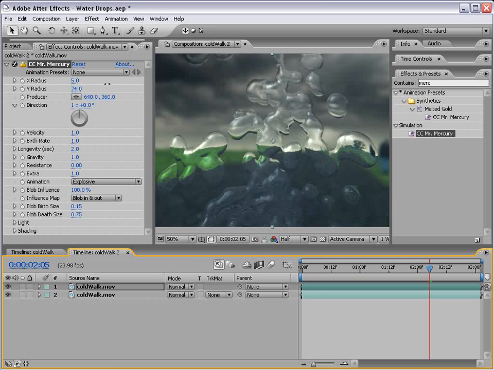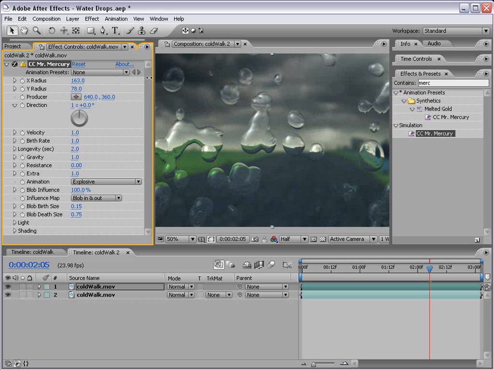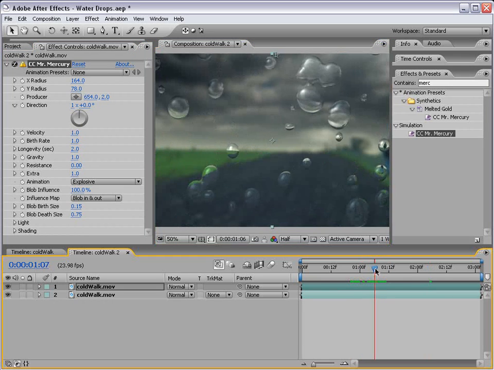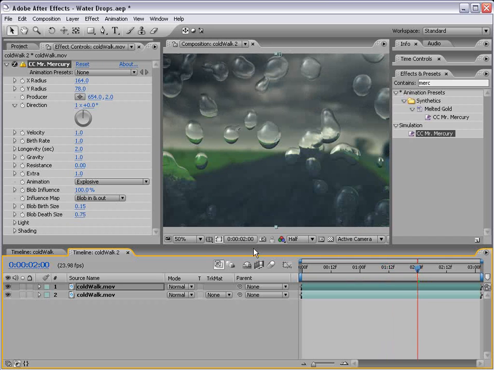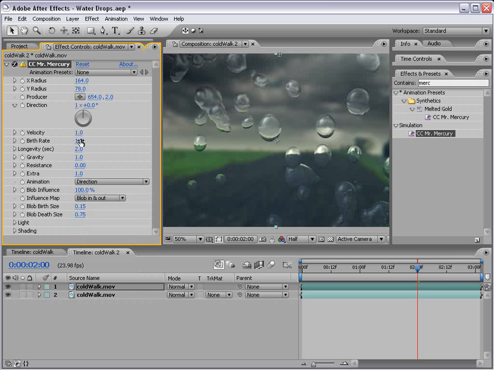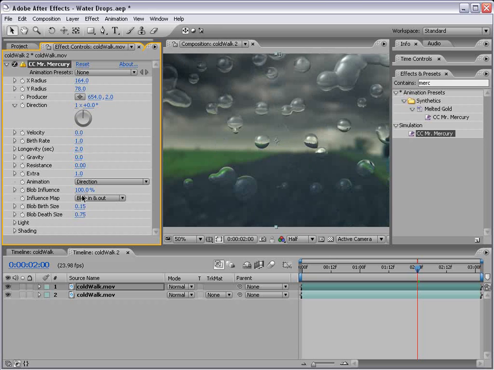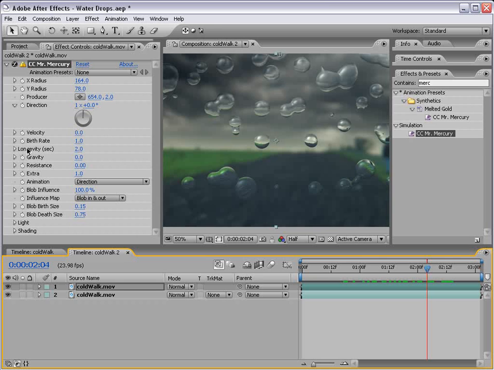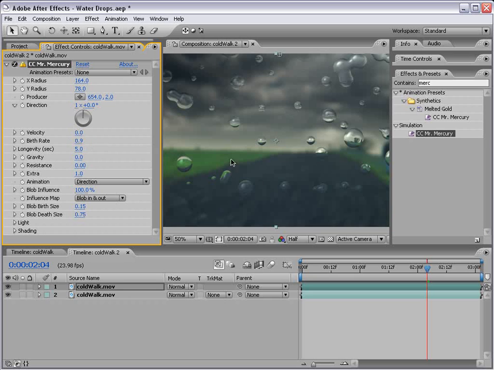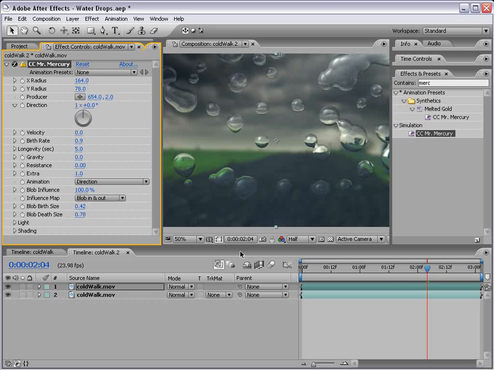Let's make the size of sort of the emitter a little bit larger, and we can maybe move it up. And depending on what you're going for, you can make it seem like it's dripping down the lens. Now, the other thing we want to do is change the animation to direction. And then if we turn the velocity and the gravity to 0, the particles will just kind of stay in place. Now, we can bring the longevity of the particles up and perhaps bring the birth rate down depending on how many drops we want. And then we can turn the size of the particles up. So we have sort of the birth and the death.